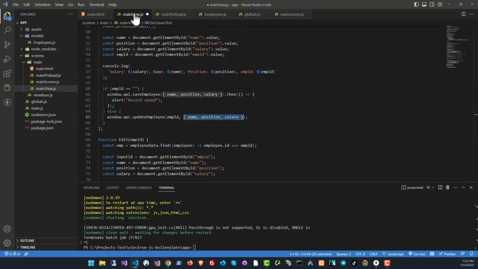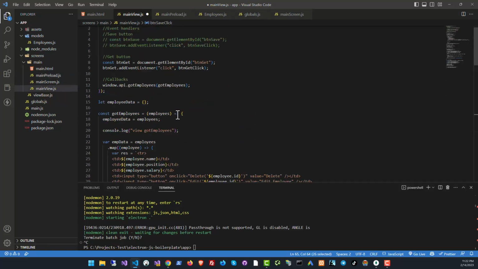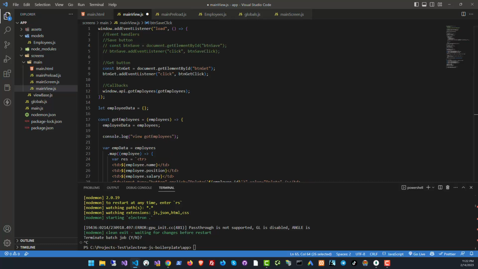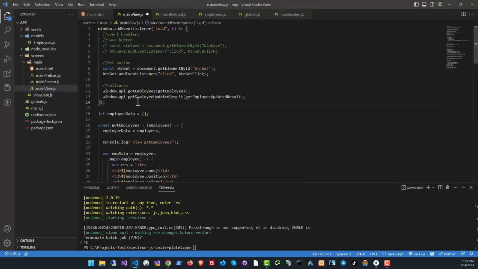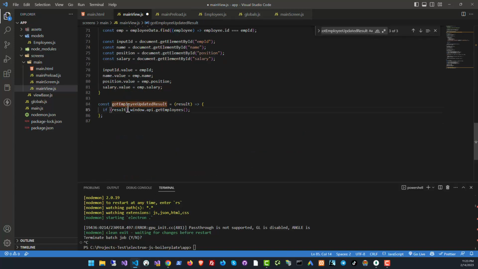And in the view, again, we need to connect the callback. So let's go there to the view. Window.api.getEmployeeUpdatedResult callback. And we also need to write the getEmployeeUpdatedResult function too. So we already have it over here. And if the employee details were updated, we just get the list afresh. Now let's see if that works.